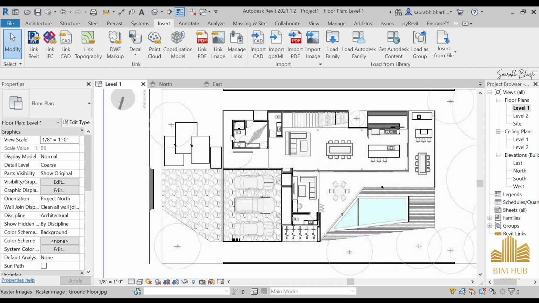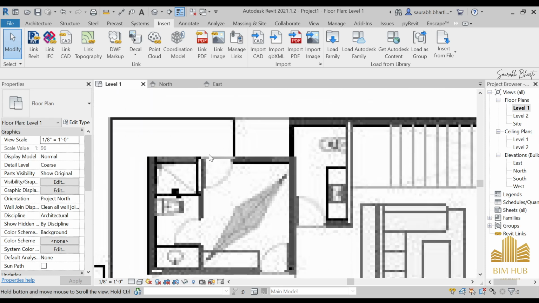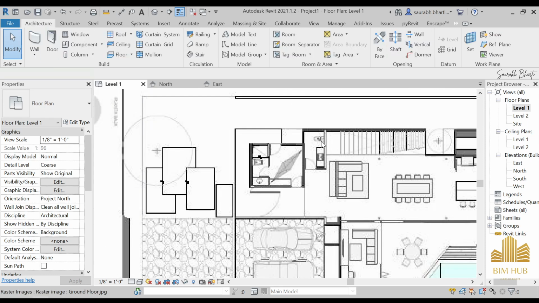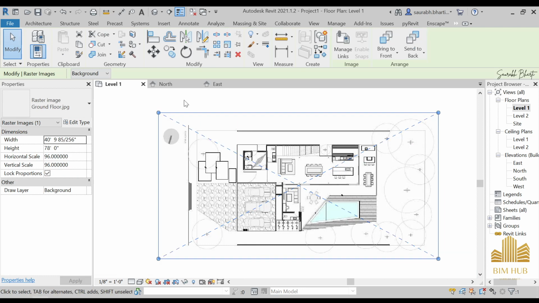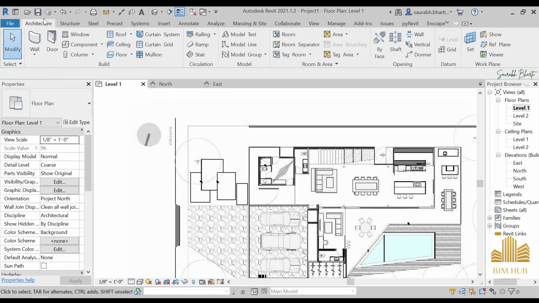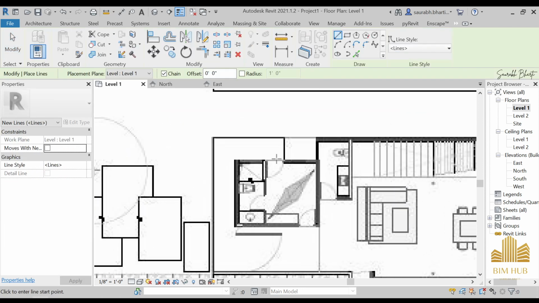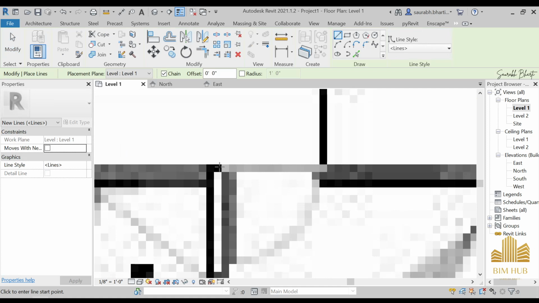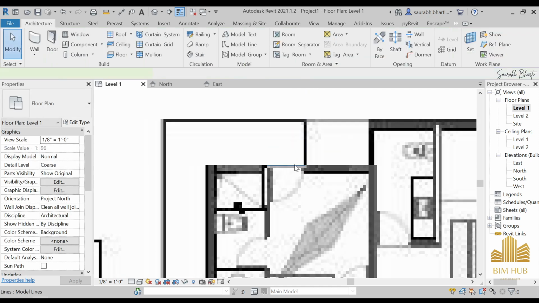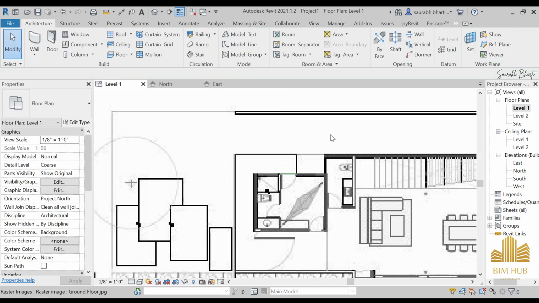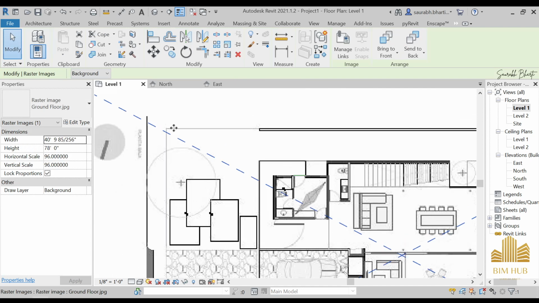So let's get started with making. Okay, just you can select your image, and before selecting you can make a line, that is a model line. So just select this model line and draw a line from this place to this place. So I think it will be a little bigger. So this is our line. Then just select this image after making that line over that door.